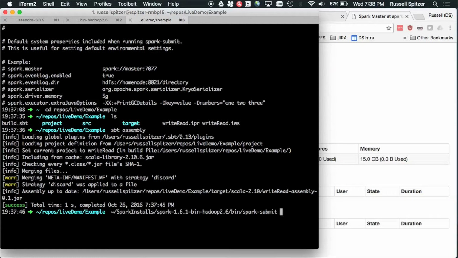There are no issues with serialization. Nothing really gets moved anywhere. So it's really good for debugging. It's really good for setting up. But it also means that things that you see when you have the master set to local will not necessarily be the same as when you actually submit your application to a remote cluster.